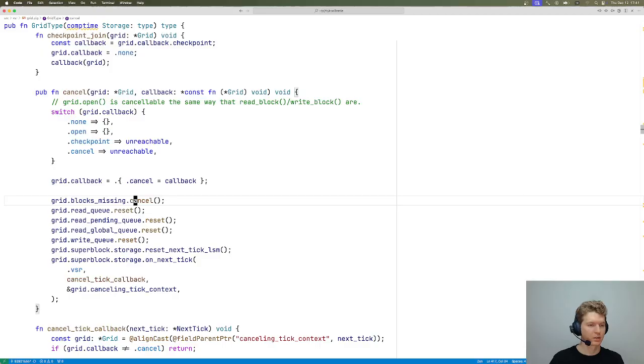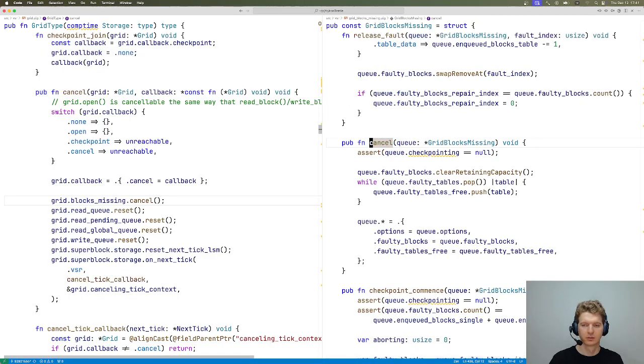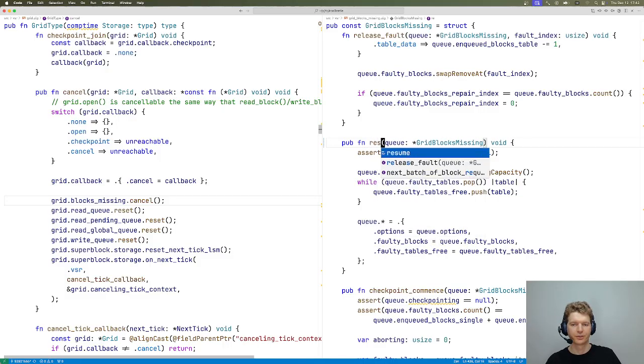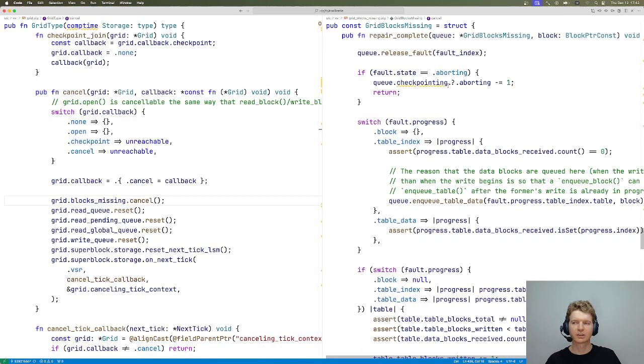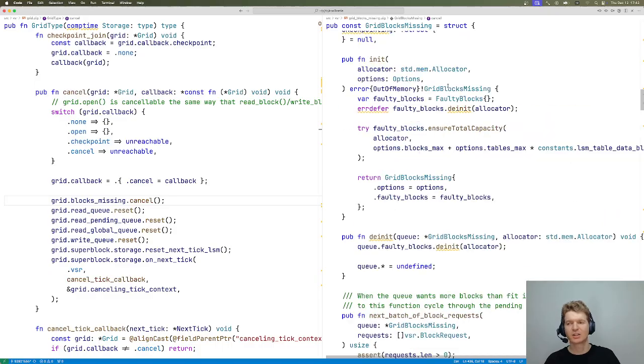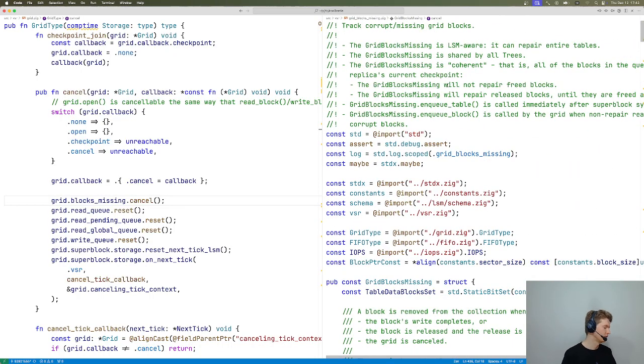So we cancel. And this is actually probably should have been called just reset, because this is synchronous and we are literally resetting the state of grid blocks missing.